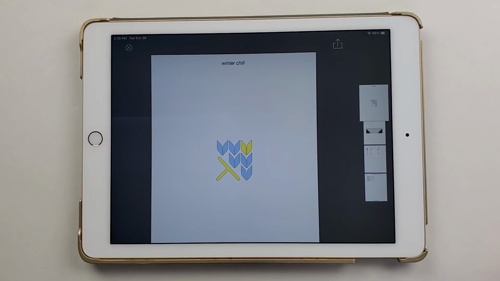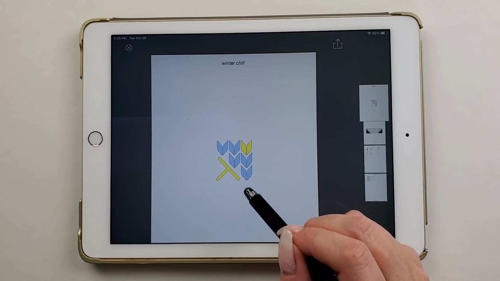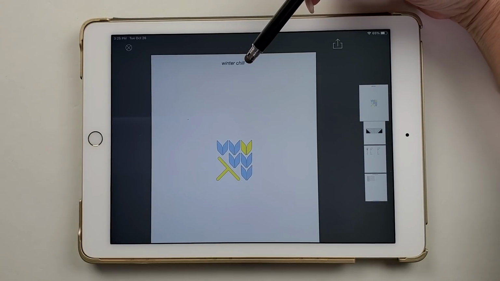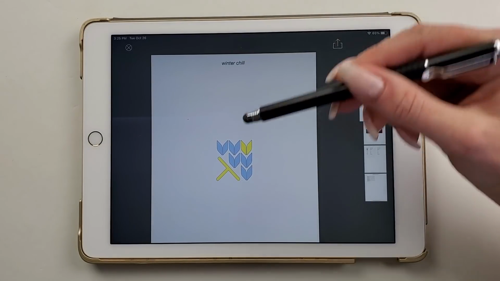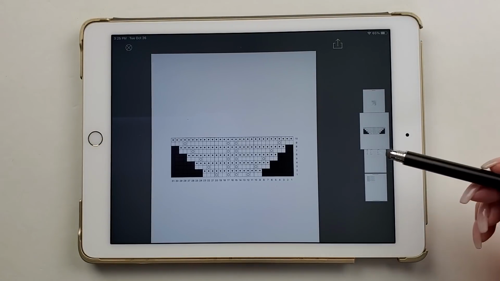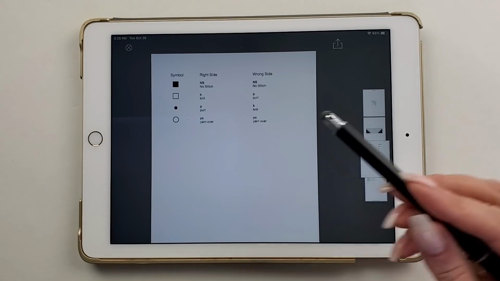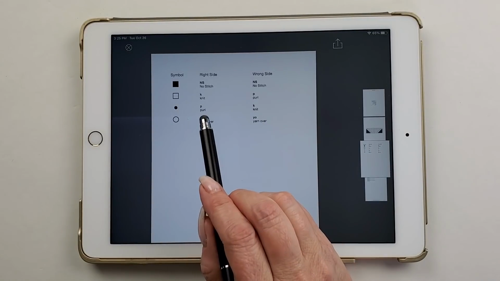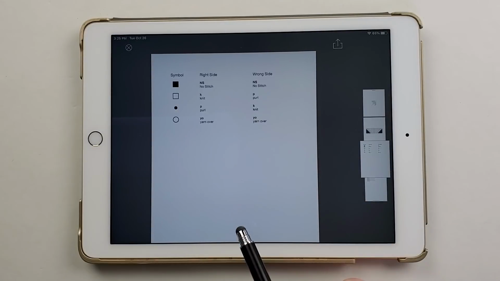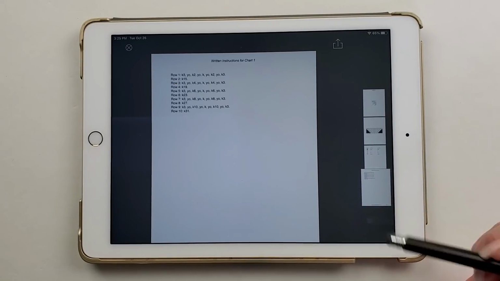Okay. I didn't add a photo, so the PatternGenius logo showed up here, but here's the title to my PDF, the first page, the second page with my beautiful chart, the key. You have the symbol, how to work that symbol on the right side of the work, how to work that symbol on the wrong side of the work, and then the written instructions row by row.